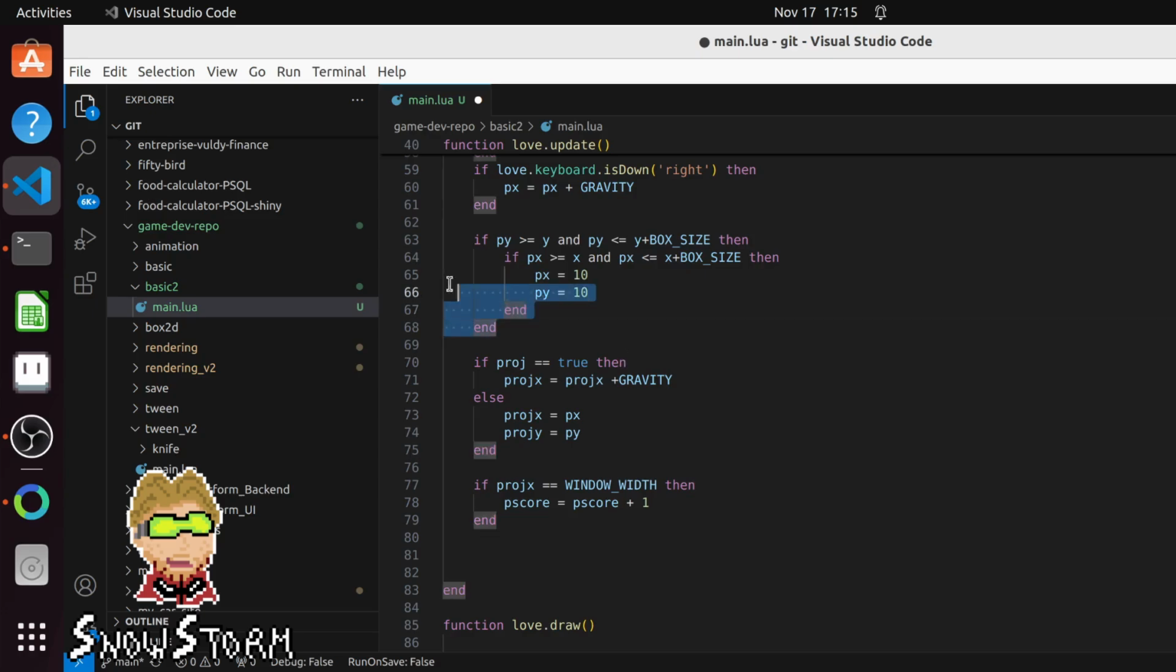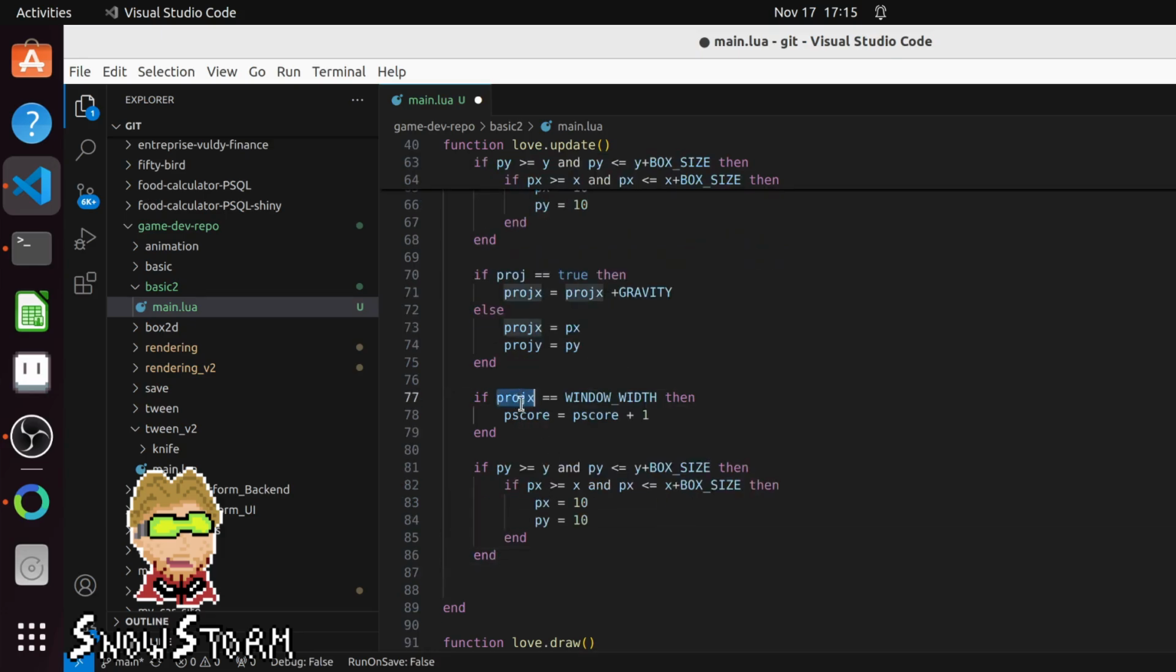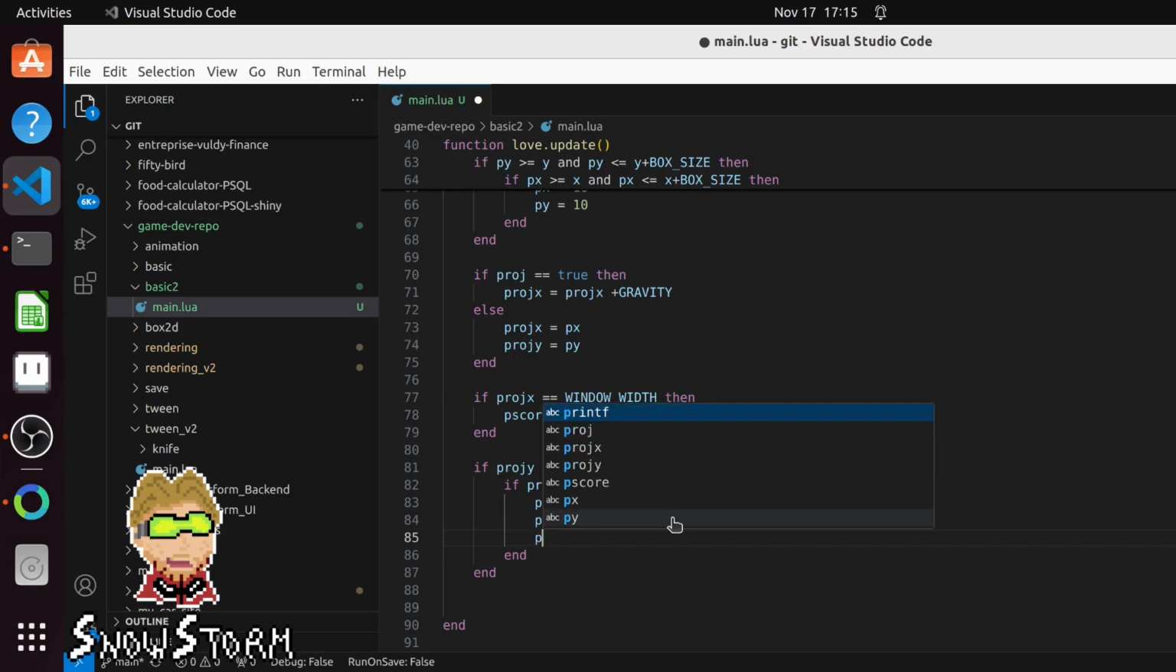Now the other thing we want to do is add collision with the box. Essentially, we want to lose a point if the projectile collides with the box. So we're just going to take our player collisions, bring that back down, and replace all of our PX and PYs with projectile Y and projectile X. This is a quick and easy way to update it. But instead of resetting it to position 10, we're going to reset it to wherever the player is. Now the other thing we're going to do is reduce our score. So if we hit the box, it's going to take a point away from us.